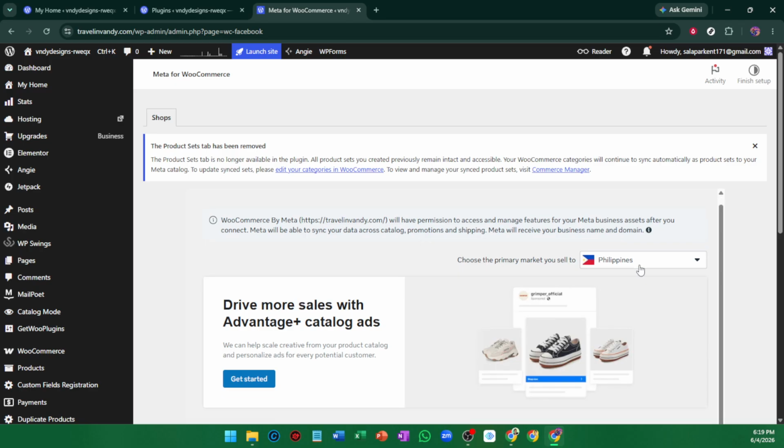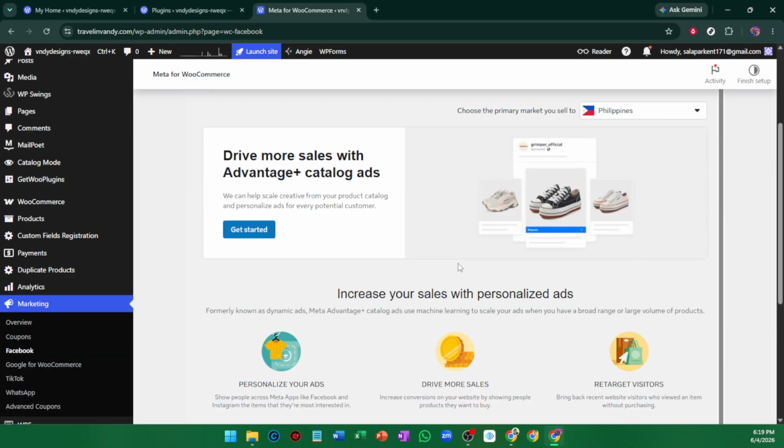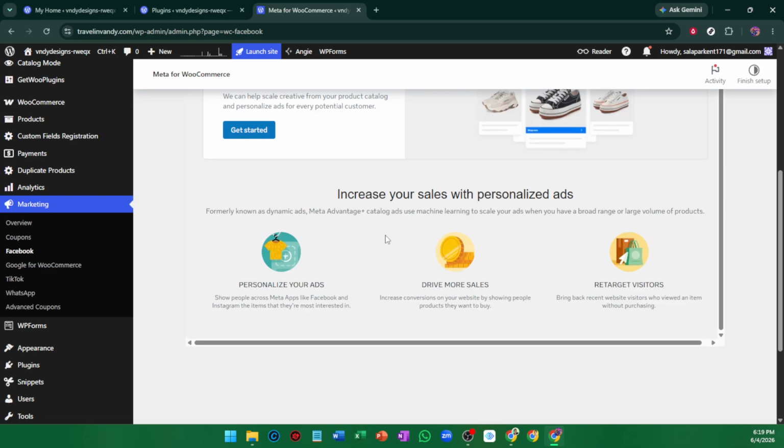Once everything looks correct, click Generate or Publish. The plugin will create the feed file for you. After it finishes, copy the generated feed URL. This is the file link you'll use to connect your WooCommerce feed to Facebook.